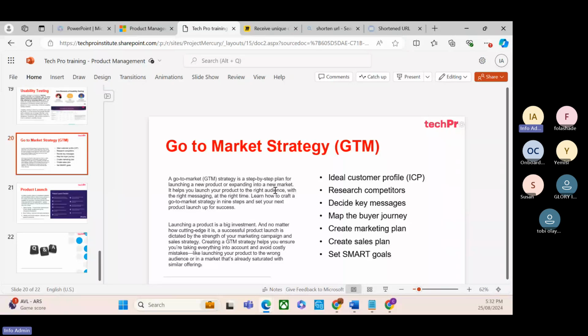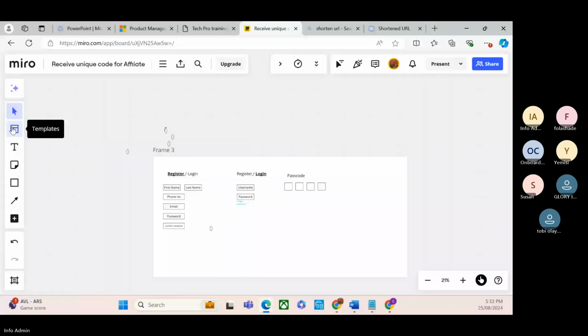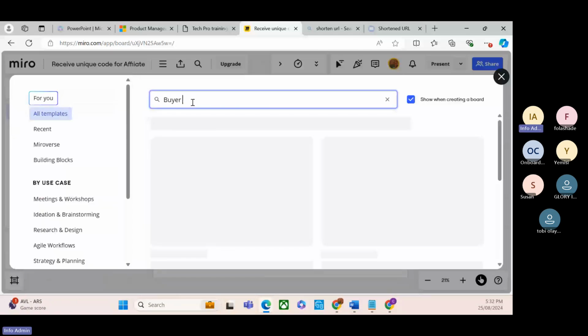Once they have downloaded Netflix, what do we want them to do? We also want them to register. What are the pain points? Those things are what you refer to as mapping the buyer journey. Again, if you want to do your buyer journey, this is a very good template to use.